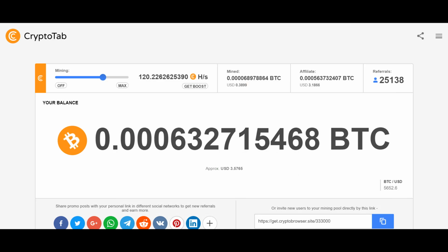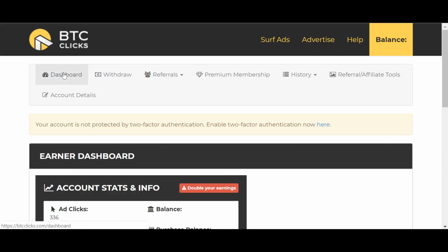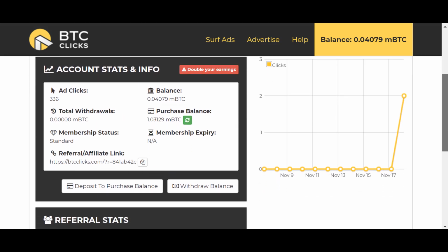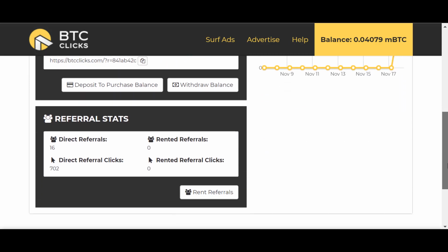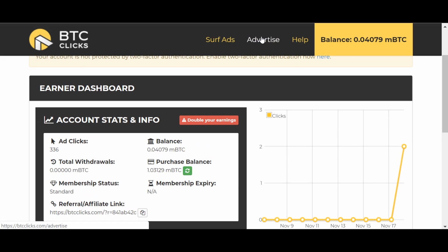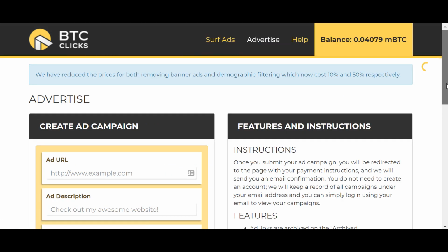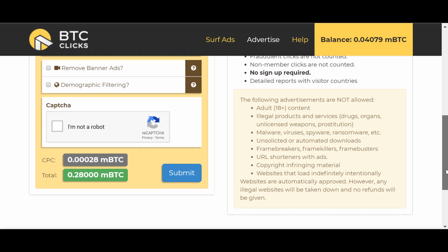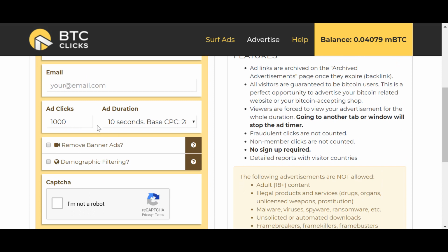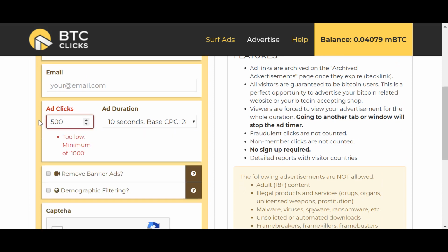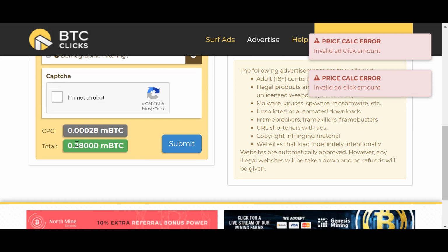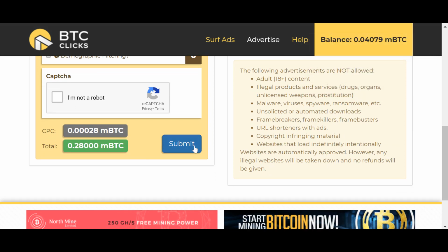Like watch. I'll do it over here. Dashboard. Advertise. Okay, so the minimum I think it's going to let me do is 500. Nope, it let me do 1,000. Okay, that's it. So I would need 28,000 Satoshi here. So that's fine.